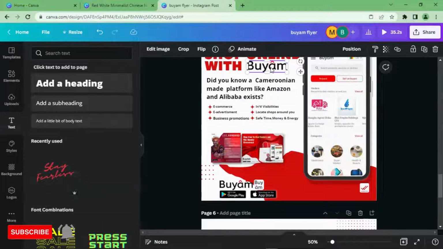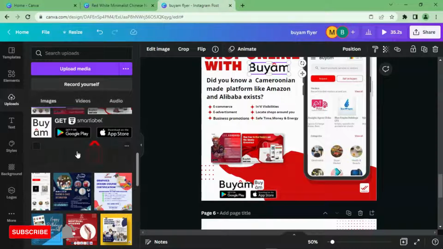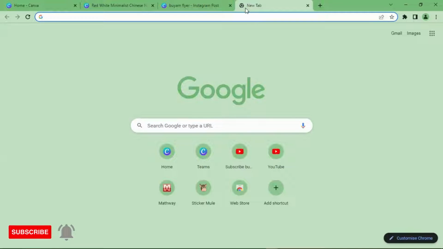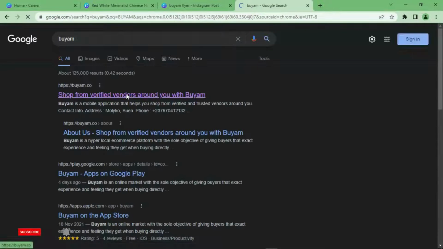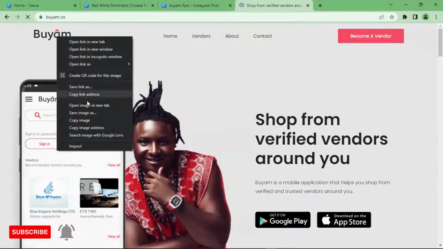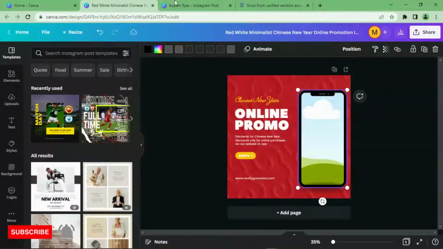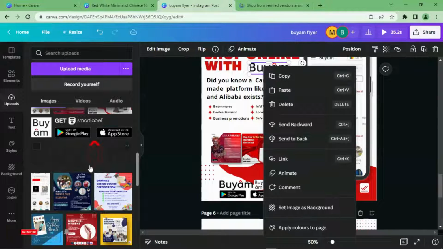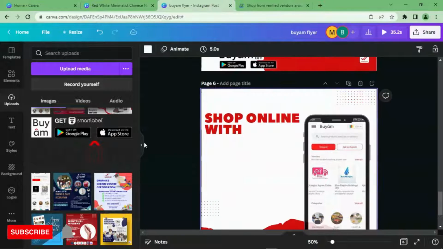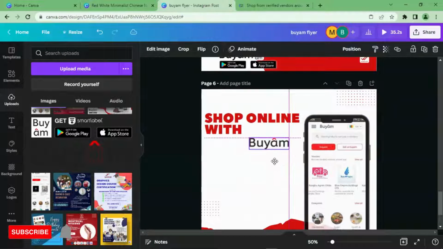I had to just download the logo for this company. Yes, I downloaded the logo, the image. I came to the website, I just came to Bayam, or any website that has a logo. Yes, any website that has a logo, you can just right click and then save the image. So that's what I did, and I was able to get that logo. So I just had to download the logo and re-upload it. So if you want me to show you how I did it, I just uploaded the logo now and kept it here, so you see the logo now is shop online with Bayam.